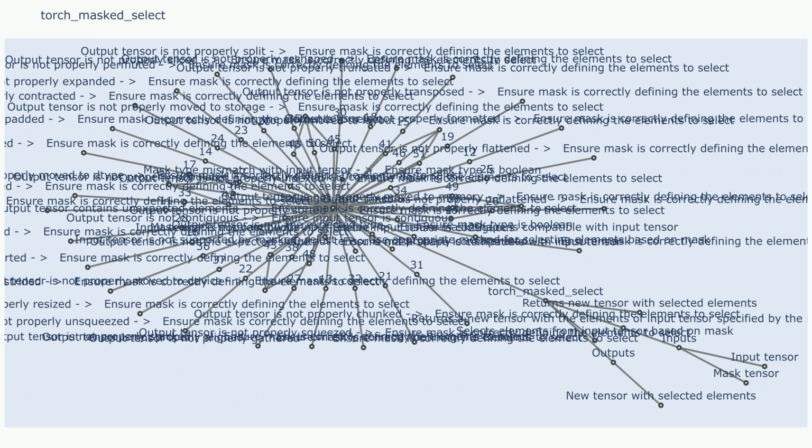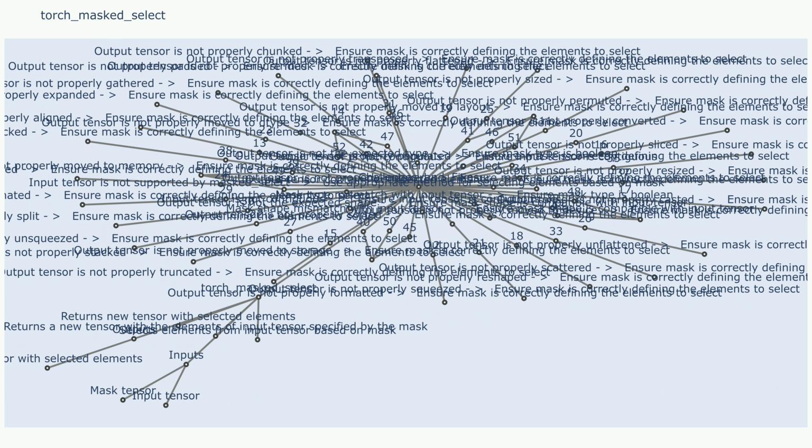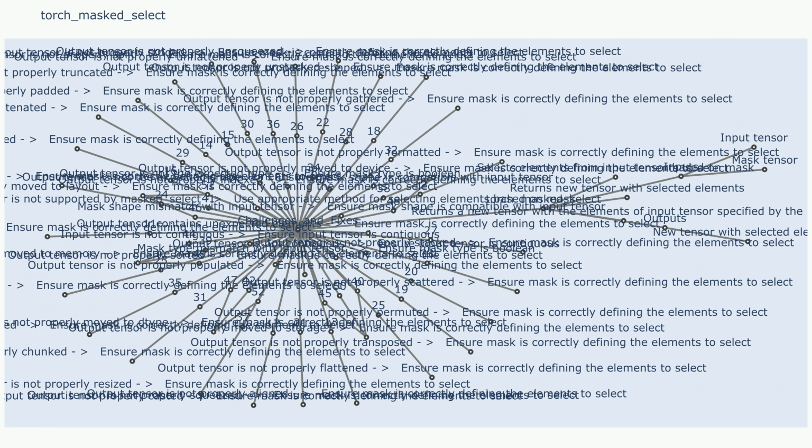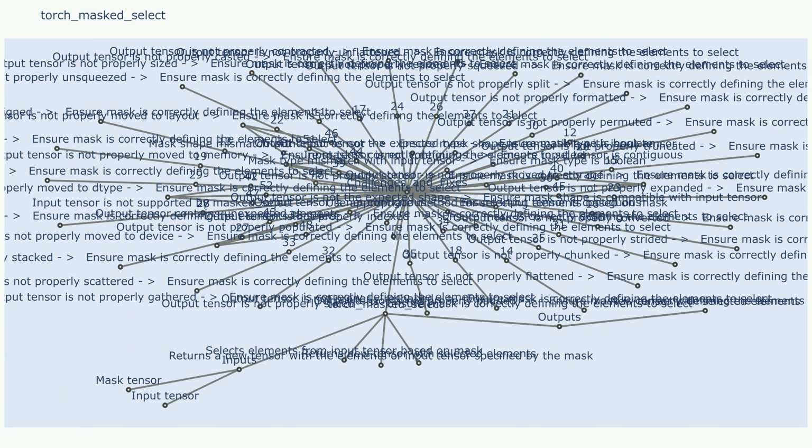Inputs. Input 1: tensor, the input tensor from which to select elements. The data type of the tensor can be any of the supported data types. Input 2: mask, the Boolean tensor that specifies which elements to select. The mask tensor should have the same shape as the input tensor or be broadcastable to the input tensor.